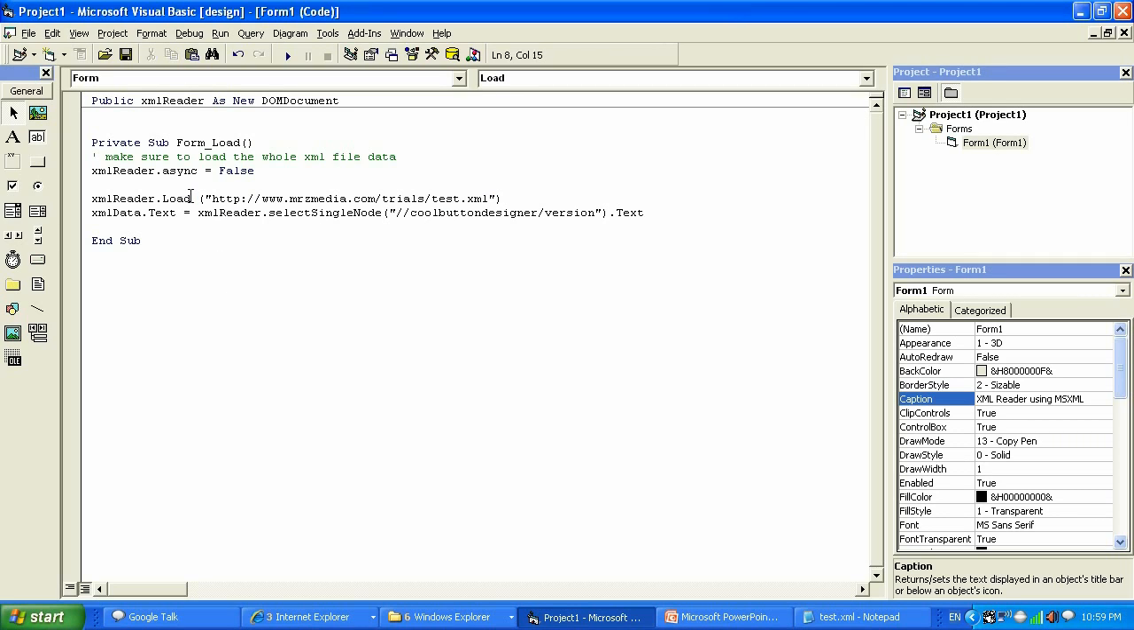So instead of load XML, I'm going to show you in a second how to use load XML values. But instead of load XML, if you're looking to grab the file from the server or the file on your local drive, you've got to say XML reader.load, and ask for that URL in a string, that URL path. And that's what we did.